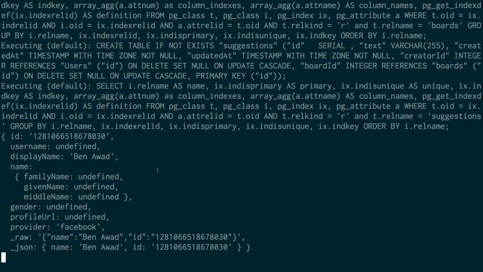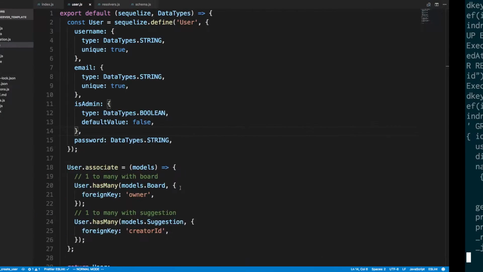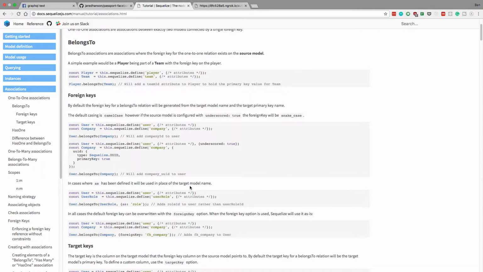I'm using a PostgreSQL database, so I'm going to be using Sequelize to do this, but it's going to be very similar if you use a different database. You can use the same concepts. So this is the data we're working with, and let's get to it. First thing we're going to do is set up our database to handle it.